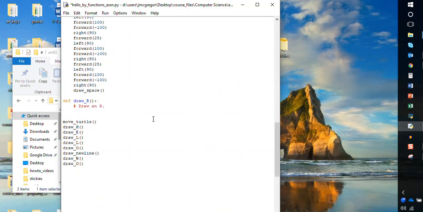The first thing I want to do, since my little guy is pointing to the right, I want to turn him back around to the left to draw the top line of the R. To draw the left side of the R. And I want that to be the same length as all my other letters, so I'm going to make it 100 pixels long.